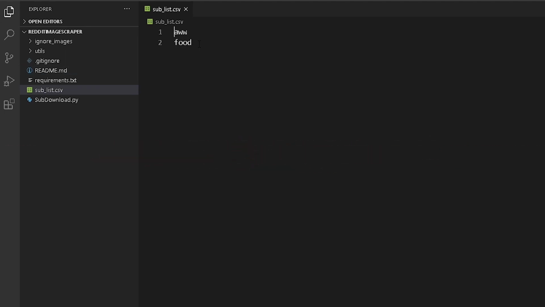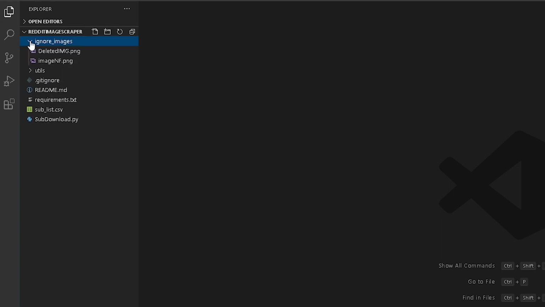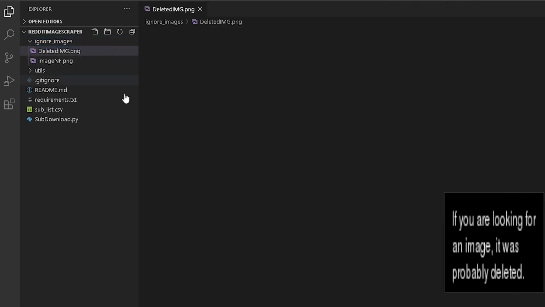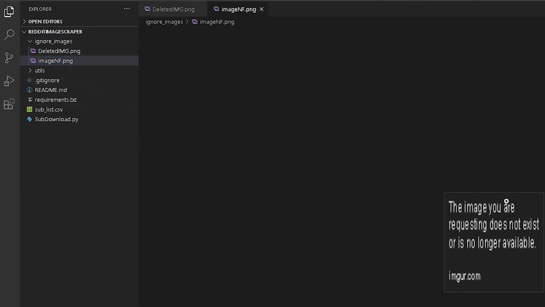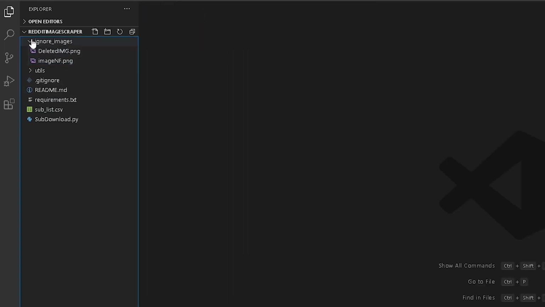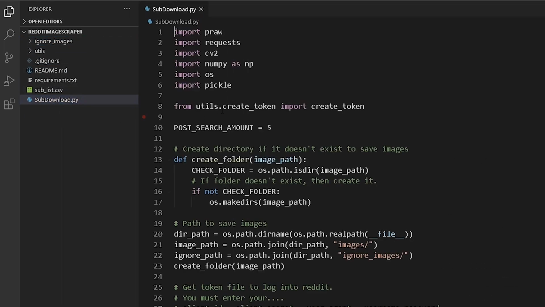Any subreddit. Now we also have a couple of ignore images in this ignore images folder. If you look at these, they are the standard images that show up if someone deletes an image from Imgur or whatever. So that's just to help you clean your data. If we go ahead and open up sub download, this is the heart of the program itself.